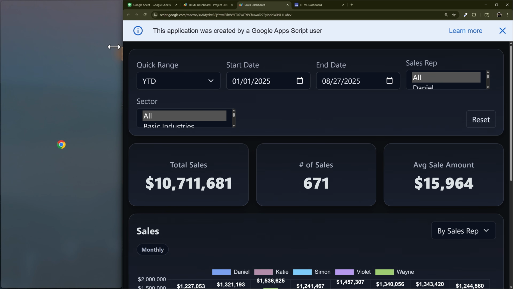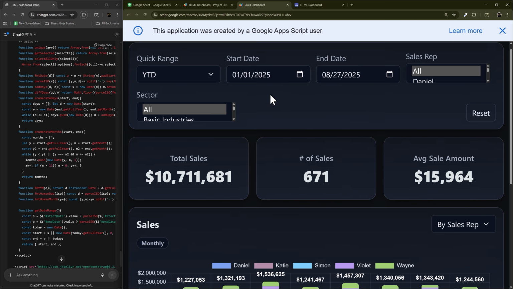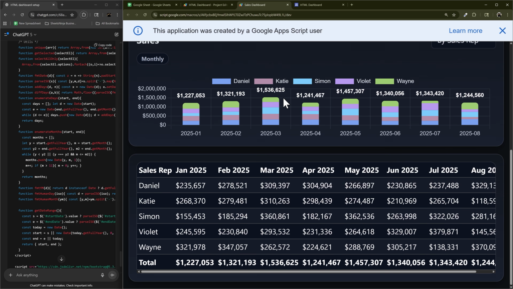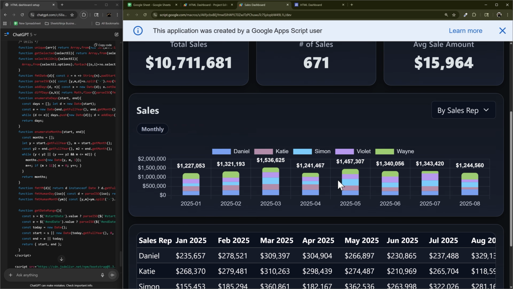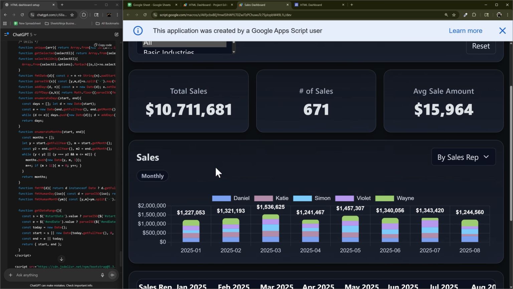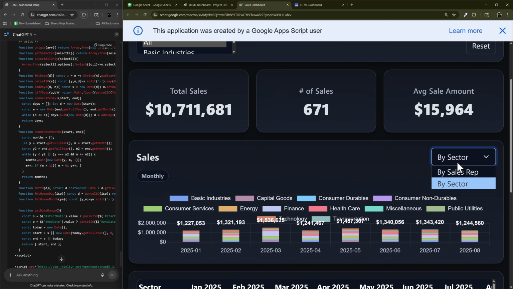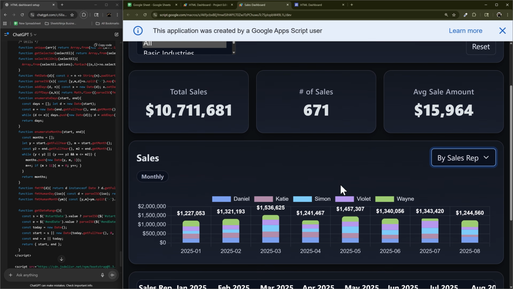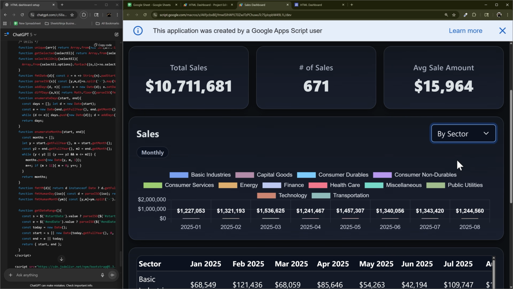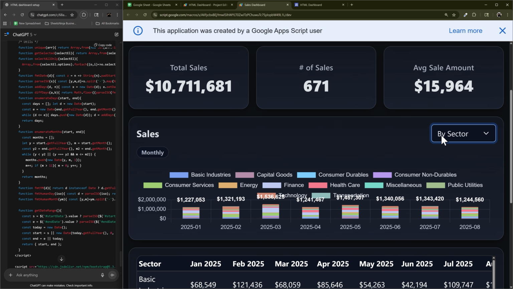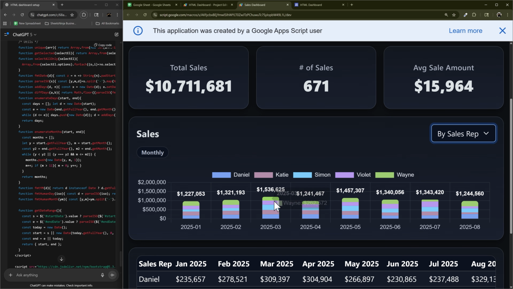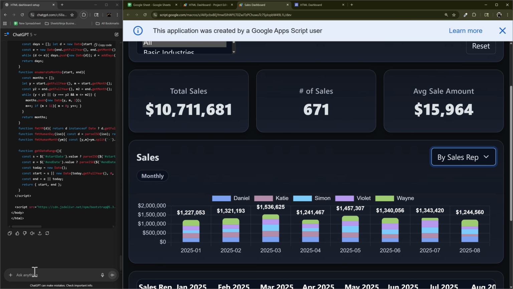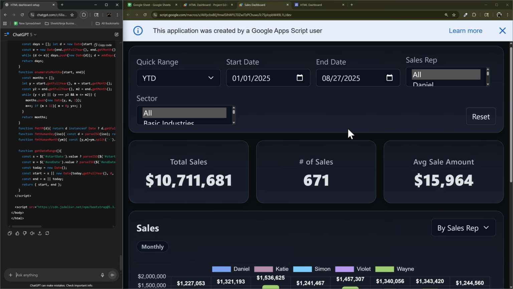And let's go a little wider. This looks like we got the basics already in here. So that chart looks pretty small. We have sector and sales rep. So we could probably move this key to the bottom. So let's just look at what we need to update here.